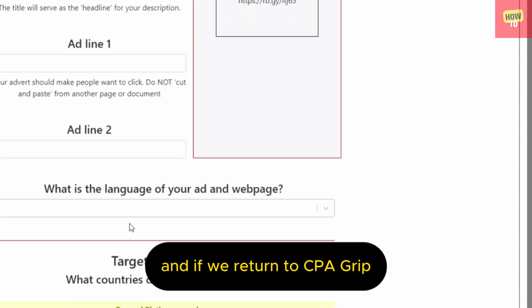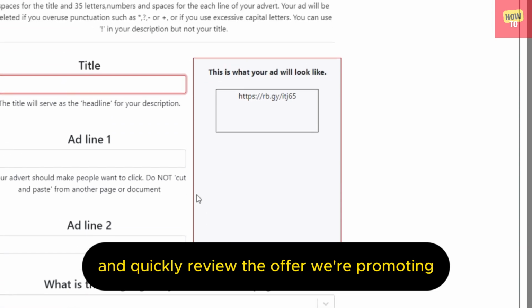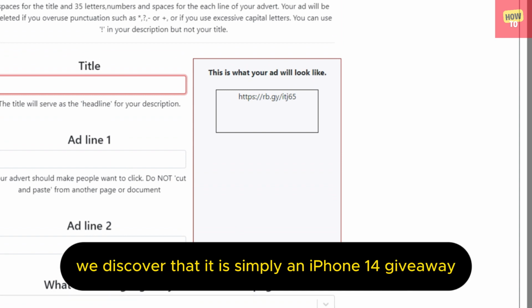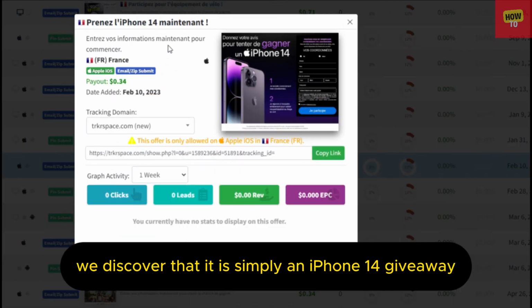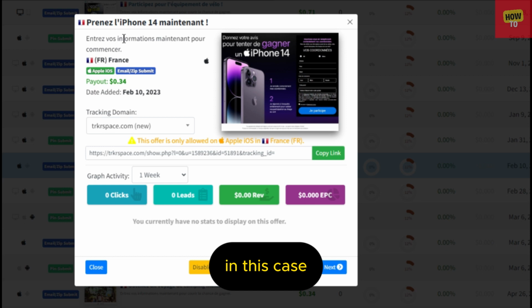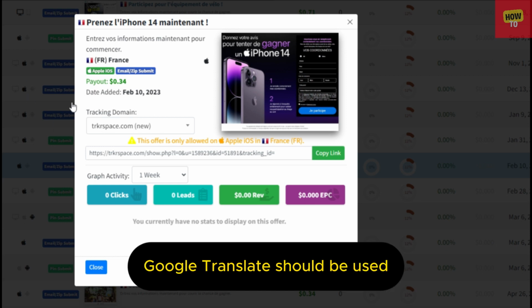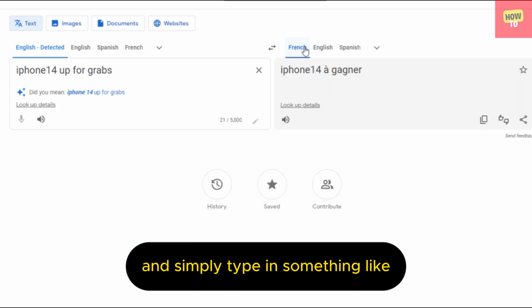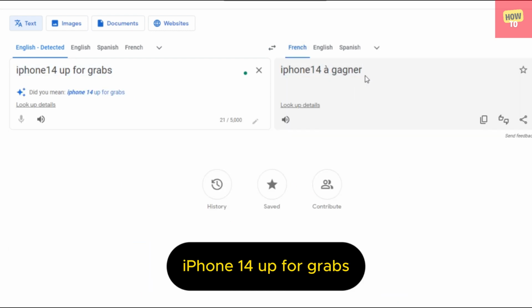And if we return to CPA Grip and quickly review the offer we're promoting through the link we shortened, we discover that it is simply an iPhone 14 giveaway. In this case, Google Translate should be used. Go to Google Translate and simply type in something like iPhone 14 up for grabs.